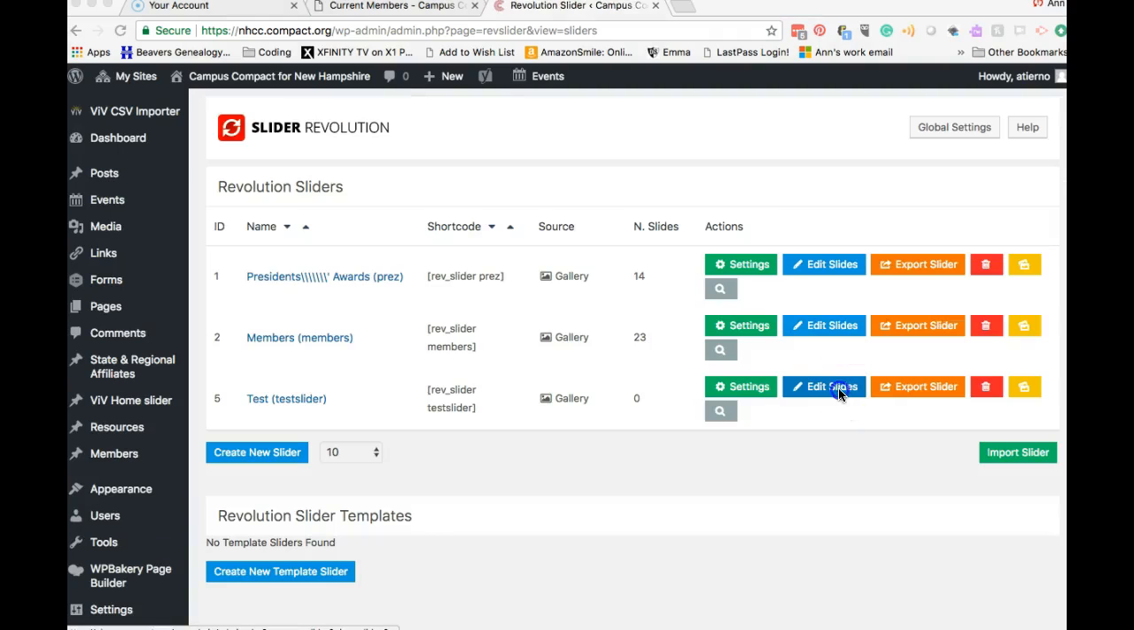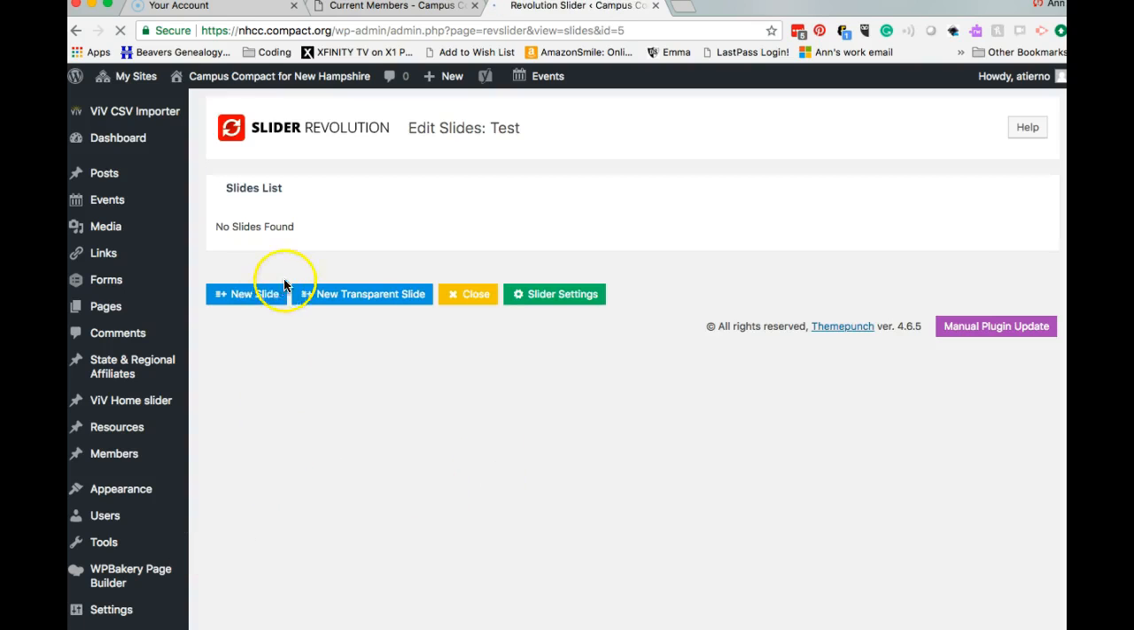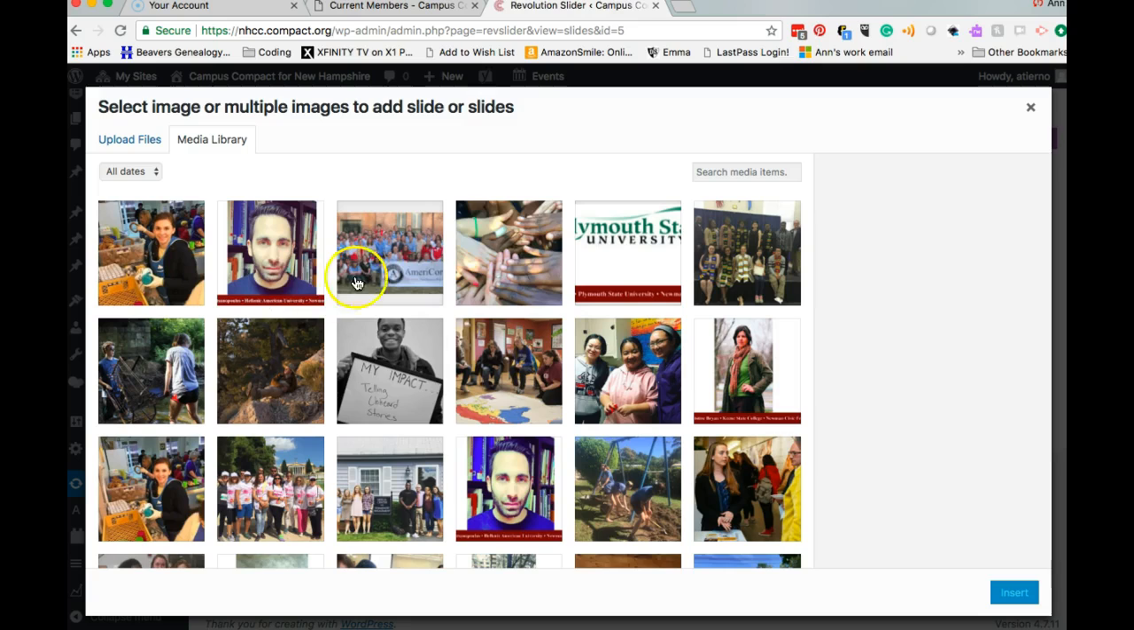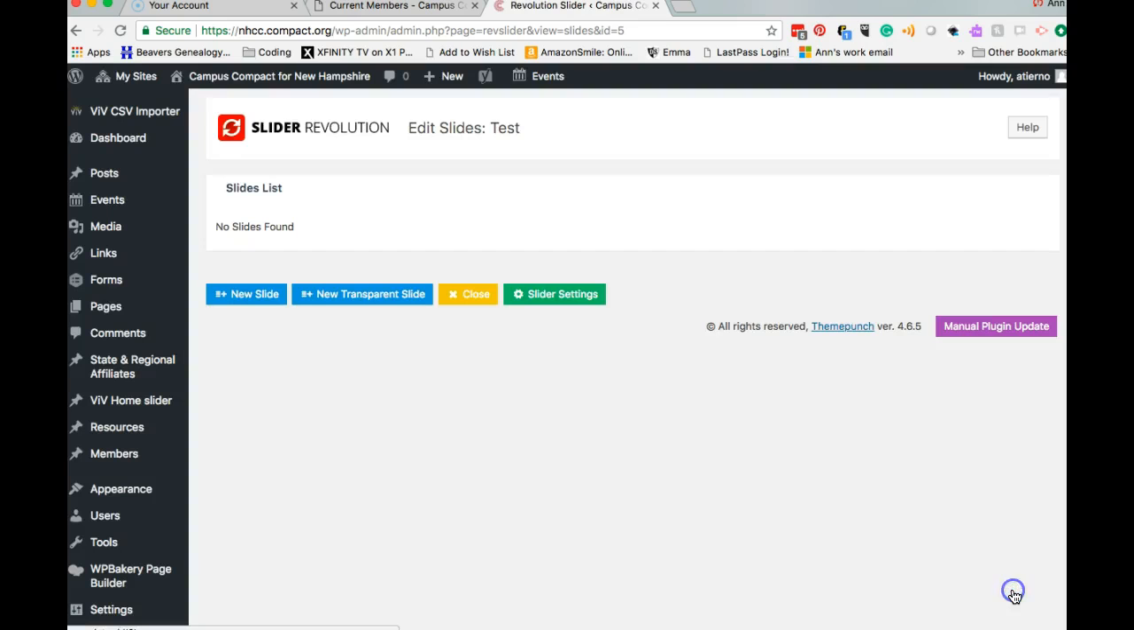Once that's done, we can hit Edit Slides when we're back in the menu. When Edit Slides comes up, we'll be ready to start adding our new slide pictures to it. The way you do that is by clicking here on New Slide. It'll take you right away to your media gallery, and we're going to select this as our new slide and insert it.